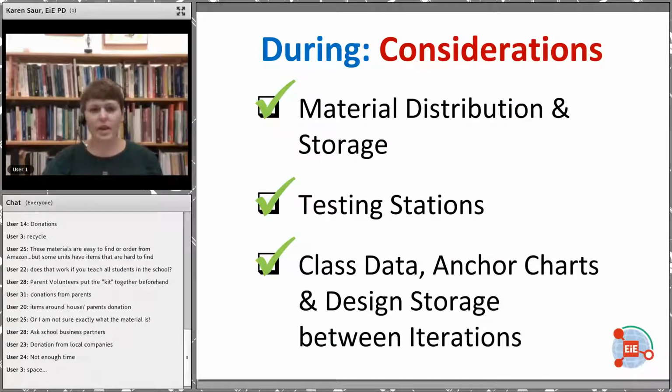So your during considerations, just to kind of recap, is your material distribution and your storage. Are you going to have a material store to allow your students to come up and pick up their resources? How are you going to manage that? Are you going to have them create their plan and a list and come up and buy their materials? And then, where are you going to store those materials between classes? We didn't really talk about that, but that is something that you need to keep in mind, is where those materials are going to go between classes.